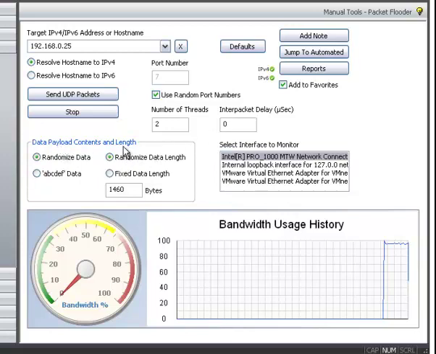The data payload contents and length are set here. You can either randomize the data or put alphabetical A, B, C, D, E, F, G, that sort of thing in the data. You can randomize the data length or use a fixed data length.